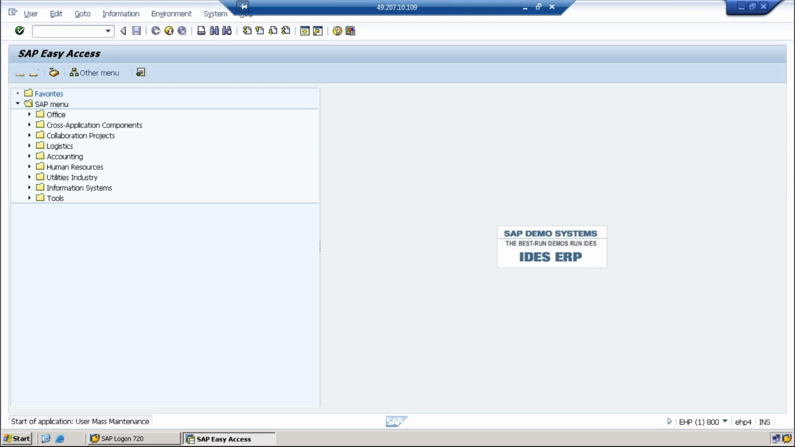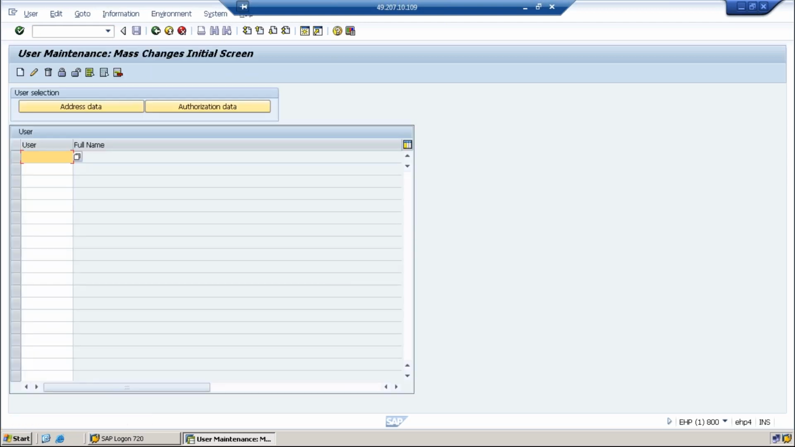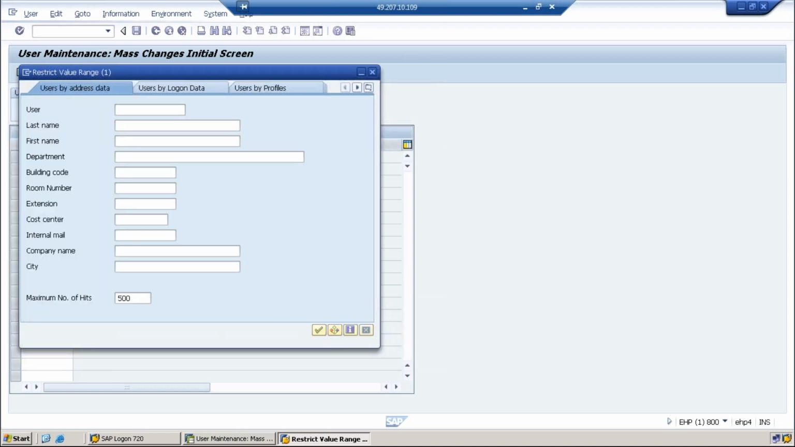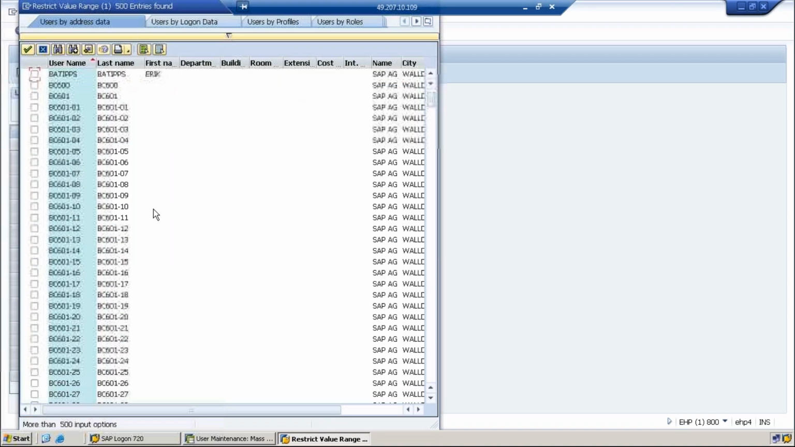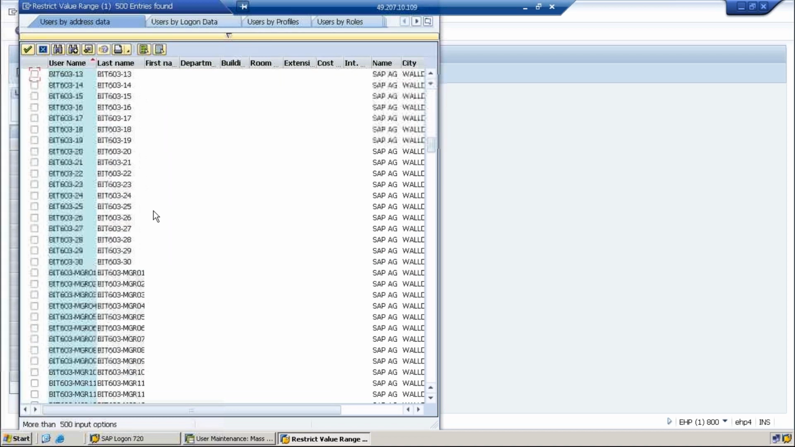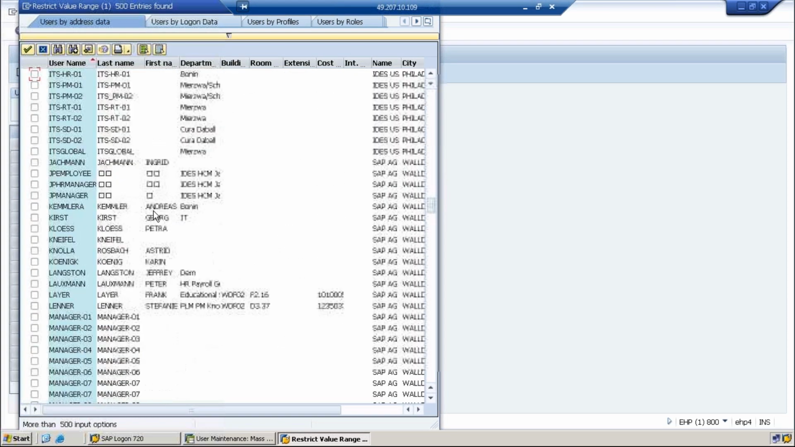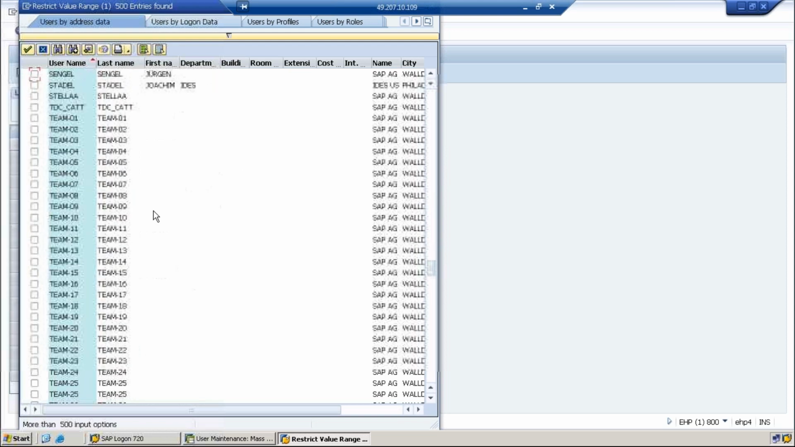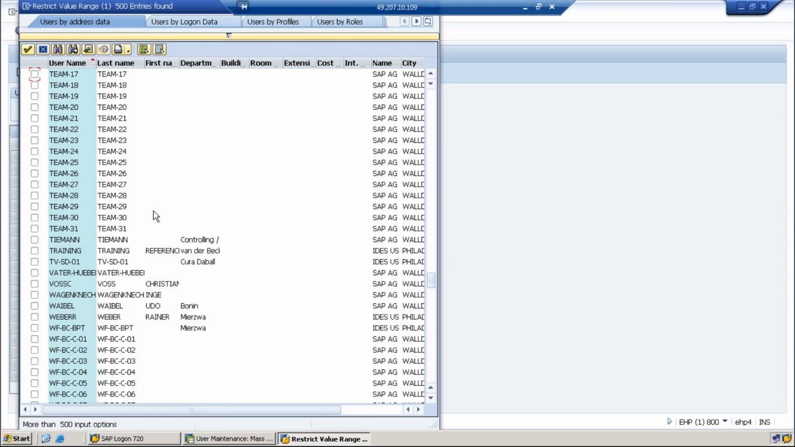SU10. So what is the difference over here? You can see all users over here in one go. Why do you use this? The main concern is that it's a very tough transaction. Don't take it lightly.